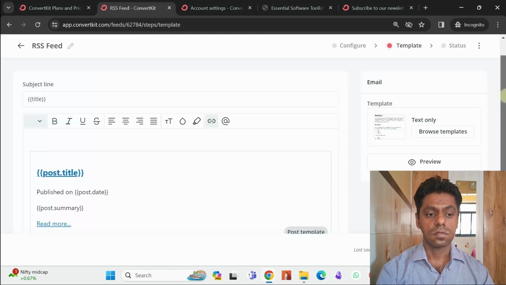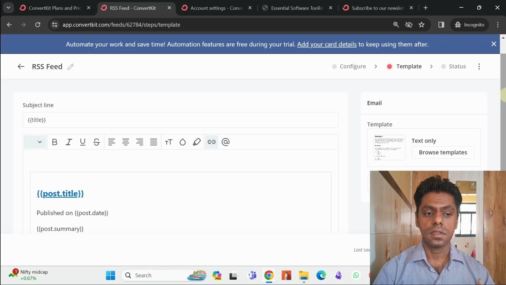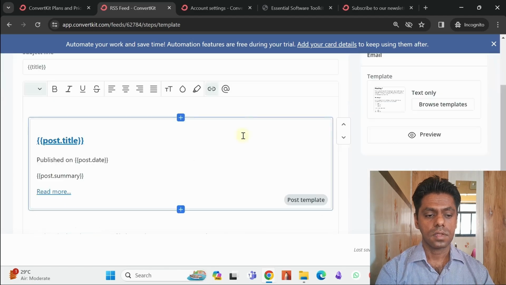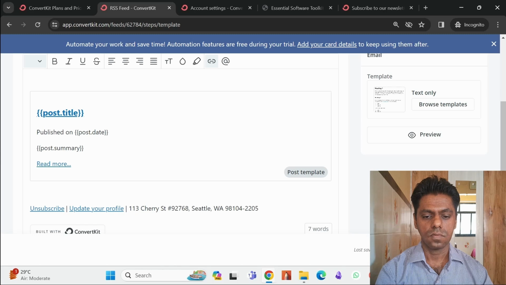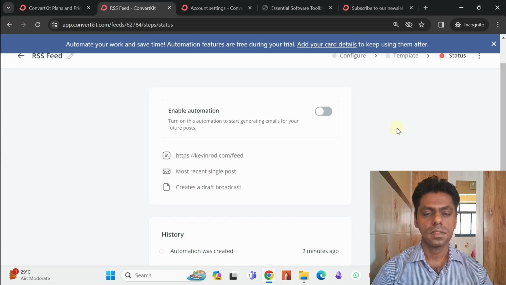Hit continue. So this is the template that appears for your RSS feed emails. The subject will be the title of your post. In the content, you have again the post title, which date it was published, a summary of the post that it got from the RSS feed, and a read more link that will go to your blog post. Hit continue. So you can enable this automation, which means it will automatically start creating new emails and sending to your subscribers whenever you publish a new post on your website.